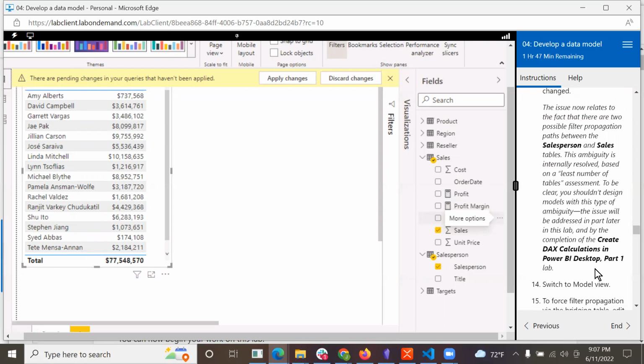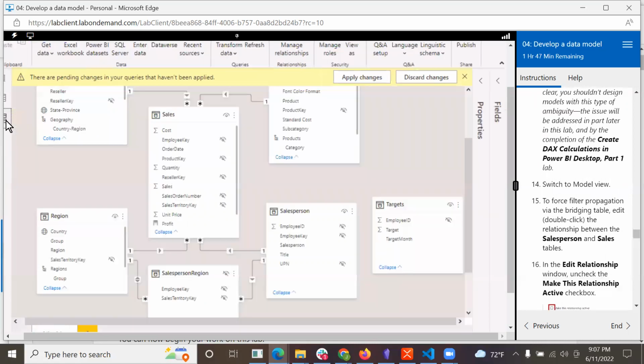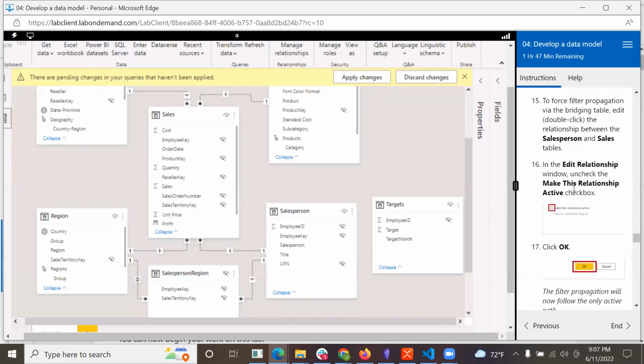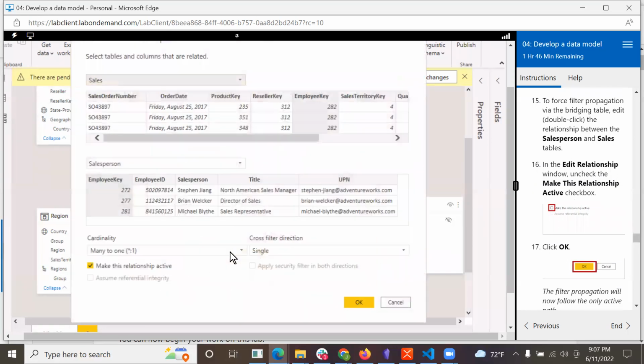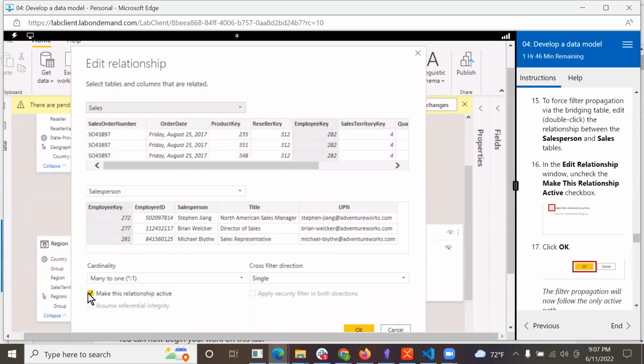And by the completion of the Create DAX calculations in Power BI Desktop Part 1 lab. Switch to the model view. To force filter propagation via the bridging table, double-click the relationship between the salesperson and sales tables. Bring up the edit relationship window. Uncheck make this relationship active. And then click OK.